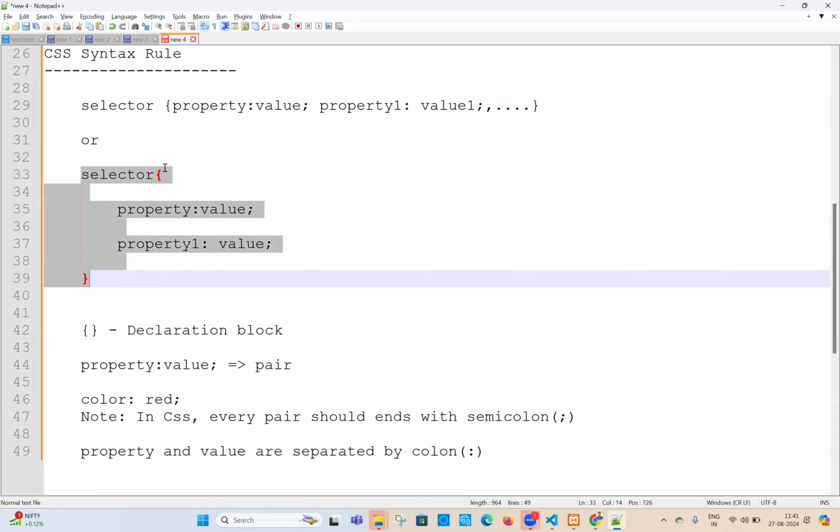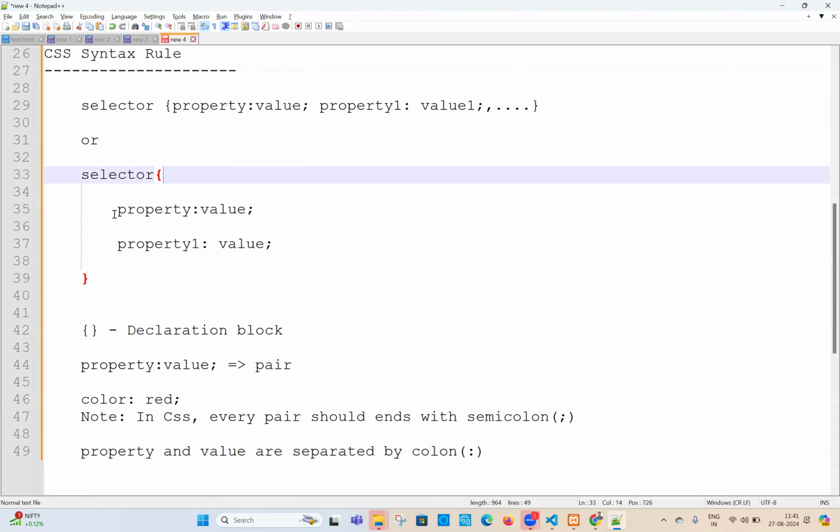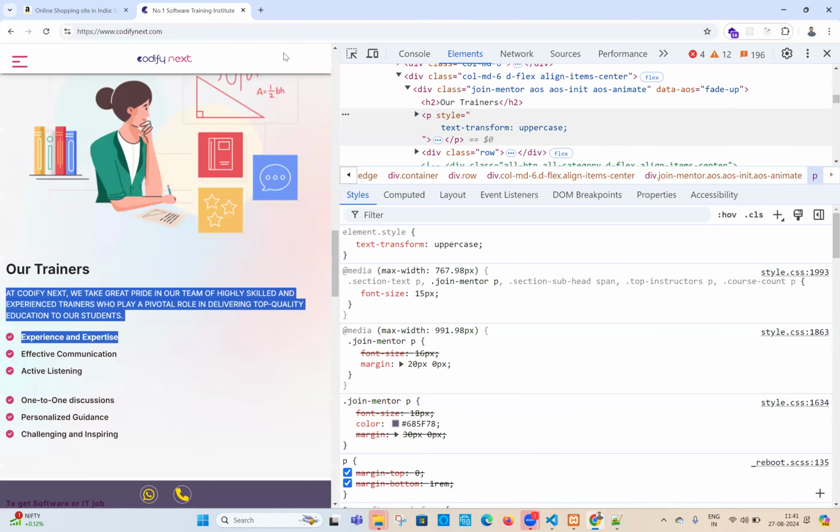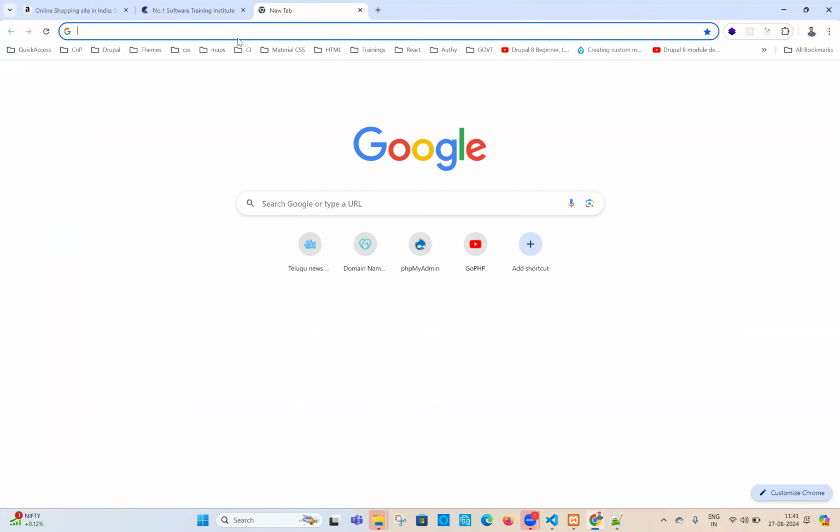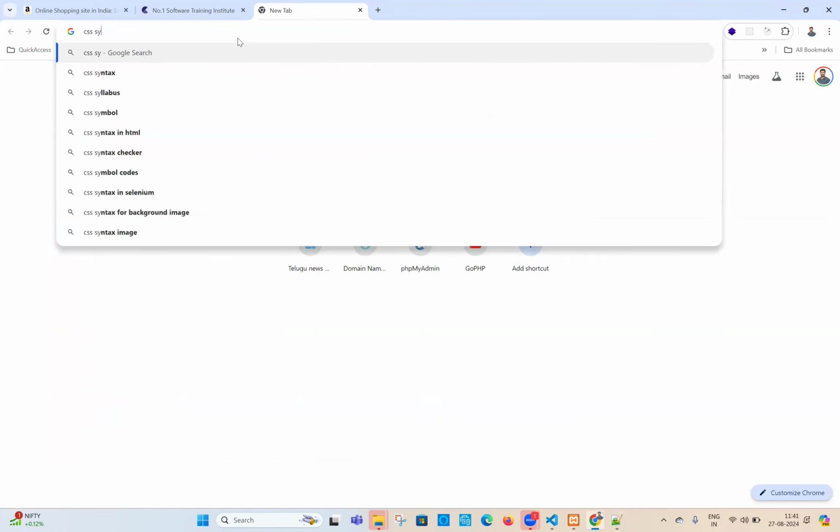The curly bracket is called the declaration block. This is a pair. A pair is nothing but a property and a value. Every pair ends with a semicolon, and the property and value are separated by a colon symbol. Let me show you a small scenario here. Give me one second. So this is going to be the CSS syntax.